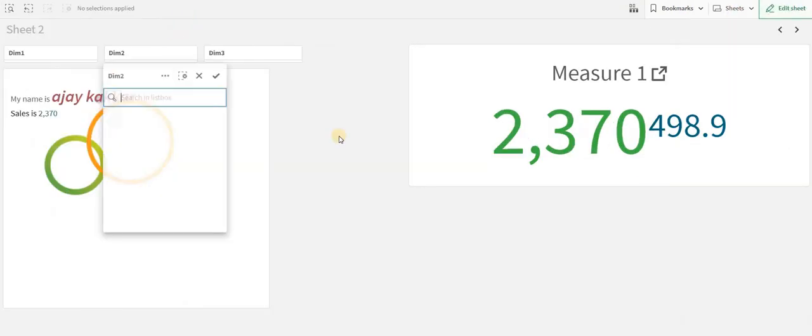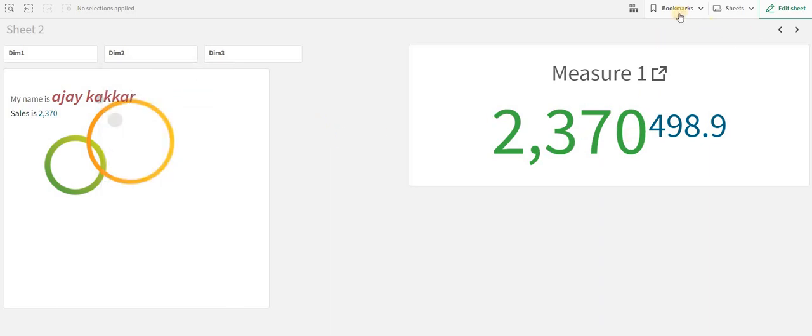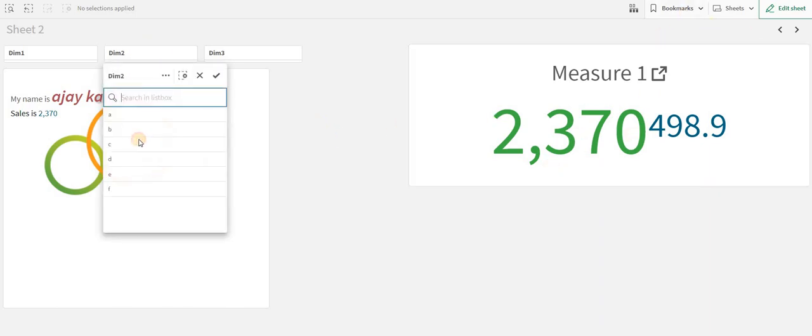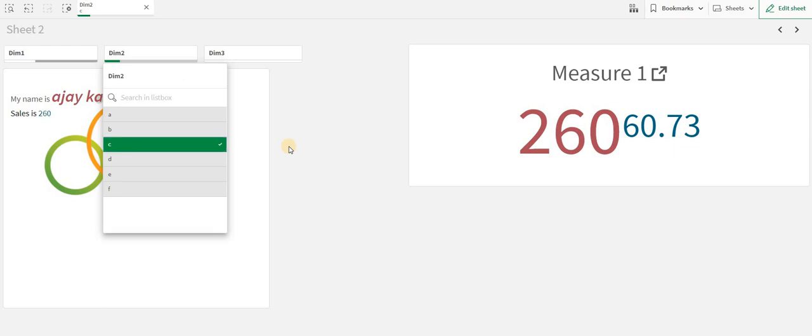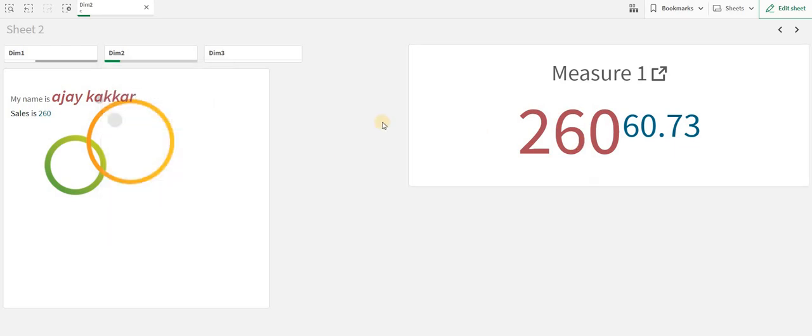And when, let's say, I filter the data, the color will change. So in this way you can create your custom KPIs and you can showcase them in your dashboards.